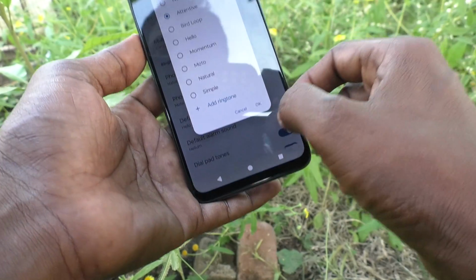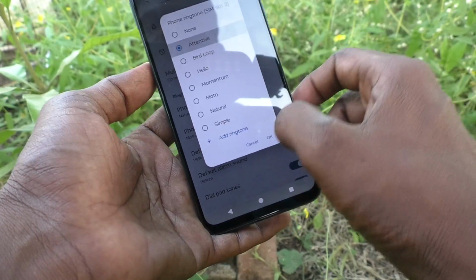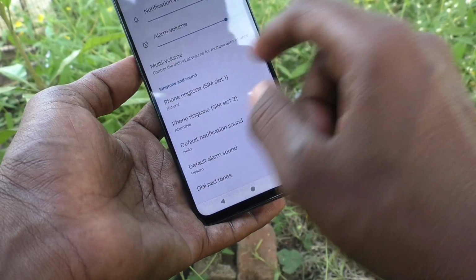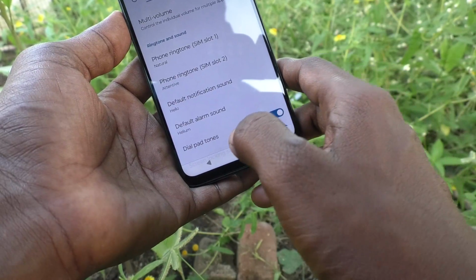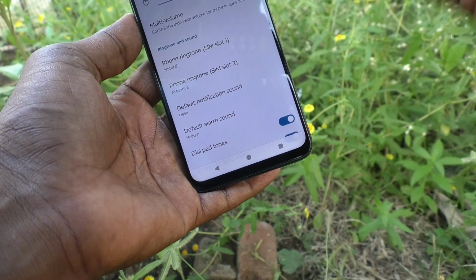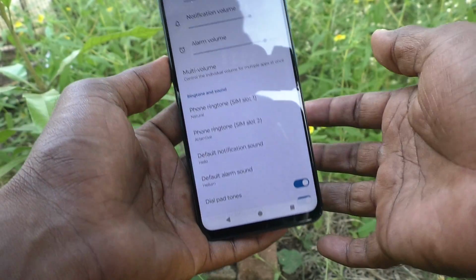Okay, here I would like to set this one. I have selected this one and click on OK. That selected ringtone is now appeared. Okay, so in this way you can easily set ringtone for both SIM cards in your phone Moto G34.